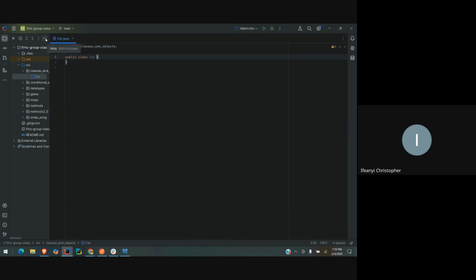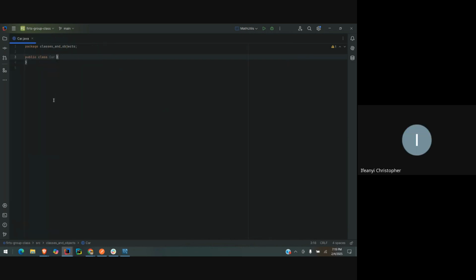Ebuka, please, can you repeat what you just said? If you are using something like VS Code, the name of your class has to be the same as the name of the file that you are creating. Okay, okay. Yeah.